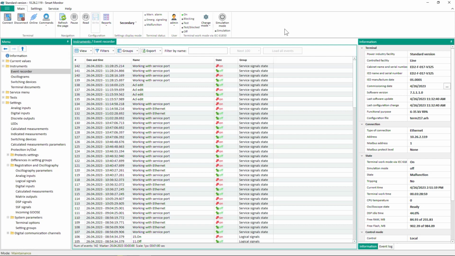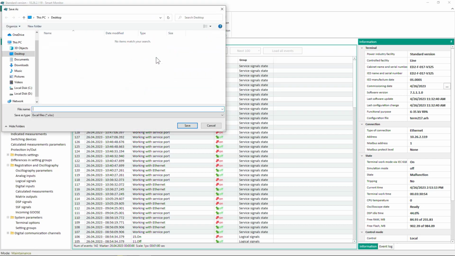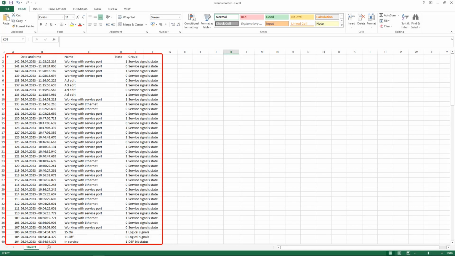Entries displayed in the event recorder window can be downloaded to PC in Excel or HTML format. To do so, select the necessary file format from the drop-down list and specify the file save path. Events will be saved in the file according to the set filters.